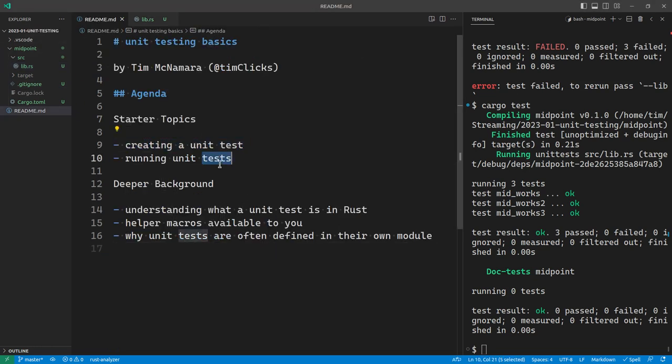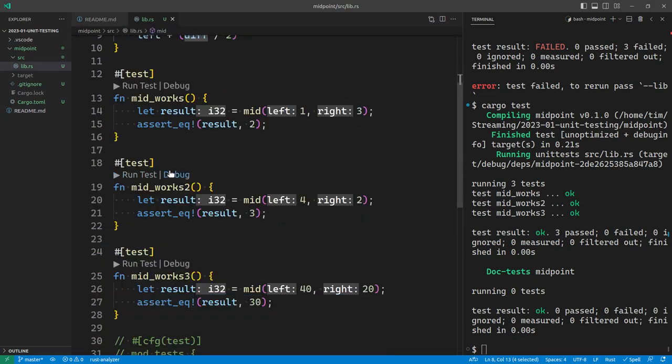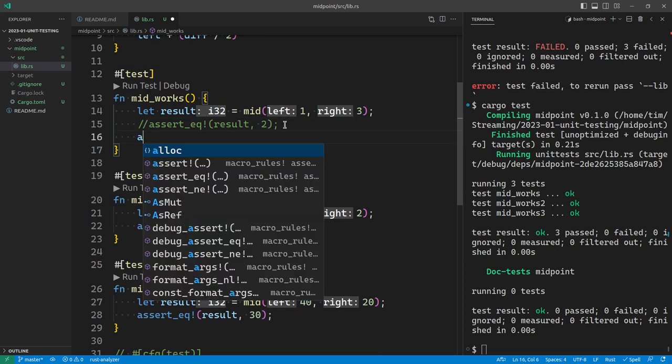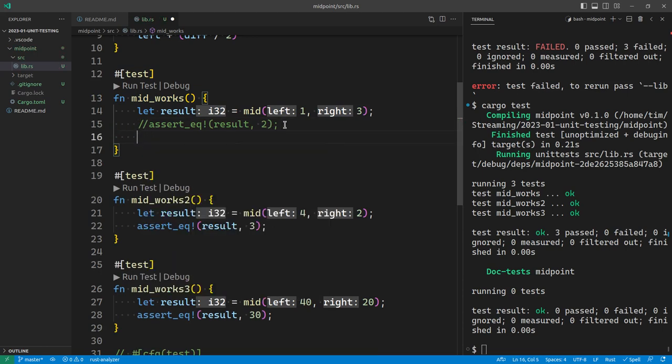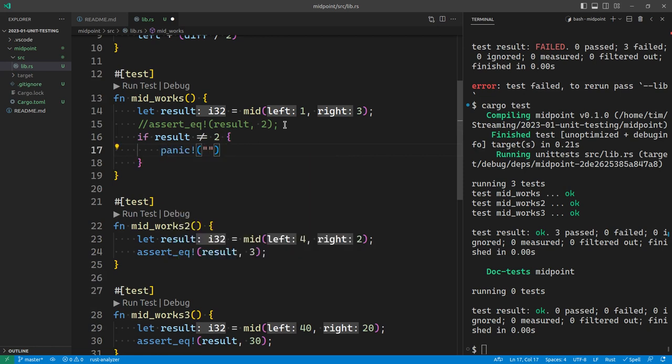how do we create and run a unit test? We know. And now we need an understanding of what a unit test is. A unit test is any function at all annotated with test that, when executed, does not panic. Well, at least a failing test is one that panics. And so we don't need these assert macros in here. I could just assert, or I could just panic, or I could say if result doesn't equal 2, then I could panic and say, unhappy face.